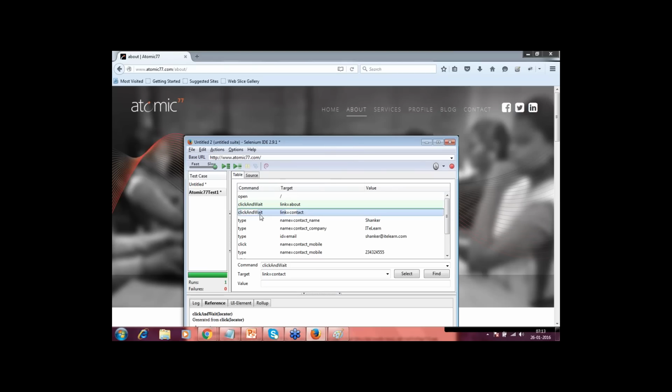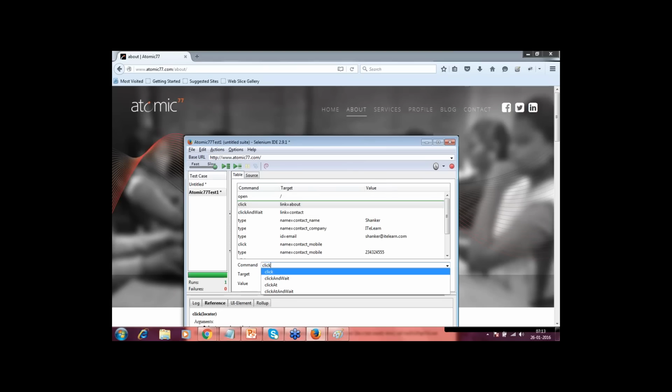The next one we have again is a click and wait. If you want to simply click on a particular link, why click and wait? Simply you could have used a click operation. But if you see intelligently, it's using click and wait. The difference is, if you simply click on a link or a button, it will just go click on that. But click and wait will actually wait until the page gets loaded. So that's why it is always recommended.